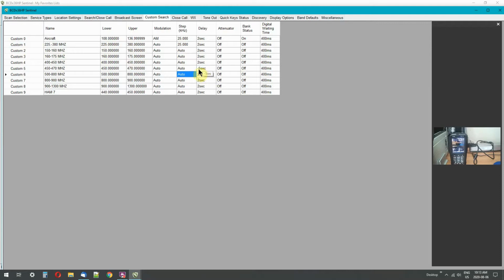Now, a very important thing you can do here is, let's say you are searching the 108 to 136 AM band for aircraft. And you got it set for 2 seconds, so when somebody starts talking, it'll talk and then it'll wait 2 seconds and then it'll move on and start searching again. A lot of times when you're doing searches, you'll come across frequencies that have noise on them or whatever, and your scanner just locks on it.